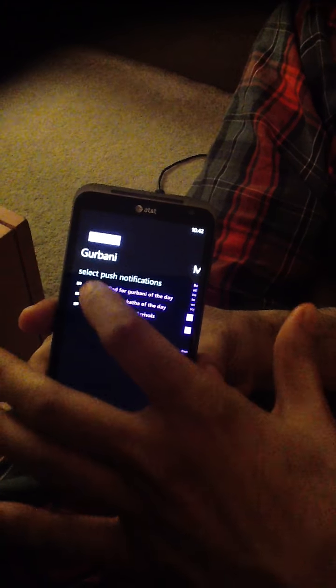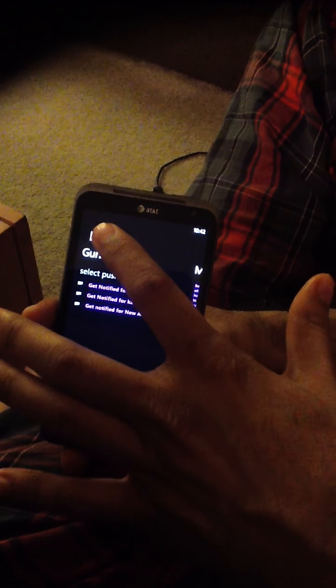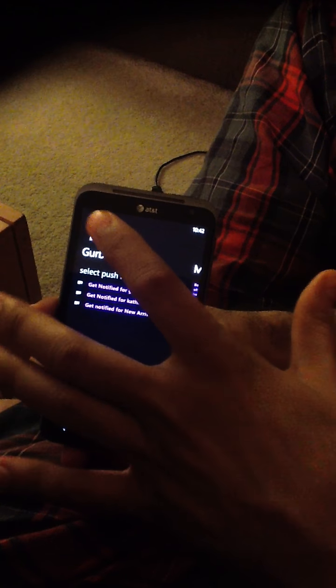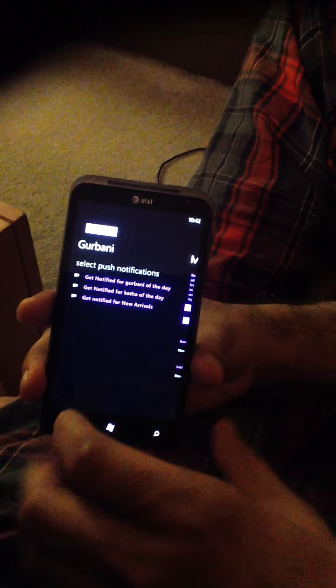Sorry, one thing I forgot about that. The save settings. Once you select these checkboxes, always click on save settings. Only then will these settings be in effect in the Gurbani push notification section. That completes the settings page. Let me take you to the next.